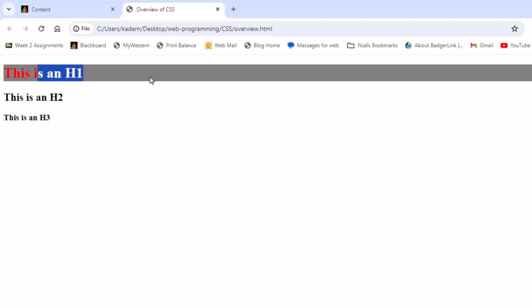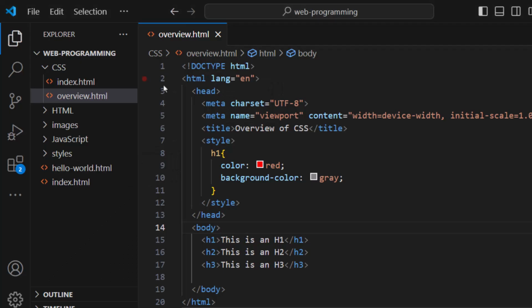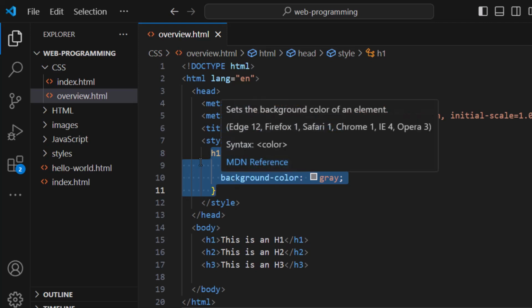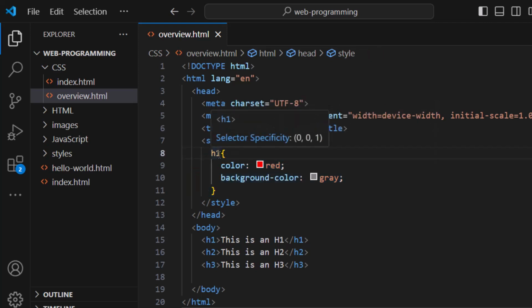All right, let's talk about this code that we just wrote a little bit more. So CSS code is made up of what we call rule sets. Right here is a rule set. A rule set has a few pieces in it. The first one is what we call the selector. So the selector comes right here before the curly braces.